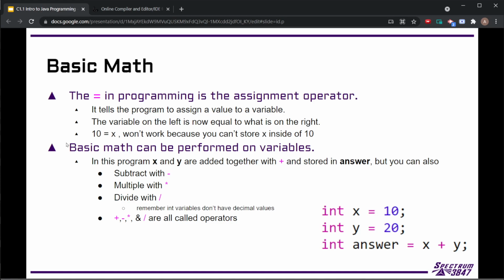So maybe x had a value before, x could have been 15. It doesn't matter what x used to be in any way. X is just a place where we can store stuff. And when we use that equal sign, we're assigning a new value to that storage spot and overriding or erasing whatever used to be there. The variable is always on the left, and whatever is being assigned is on the right. So in both of these cases, x is being assigned 10, y is being assigned 20, and then answer is being assigned the solution to x plus y.